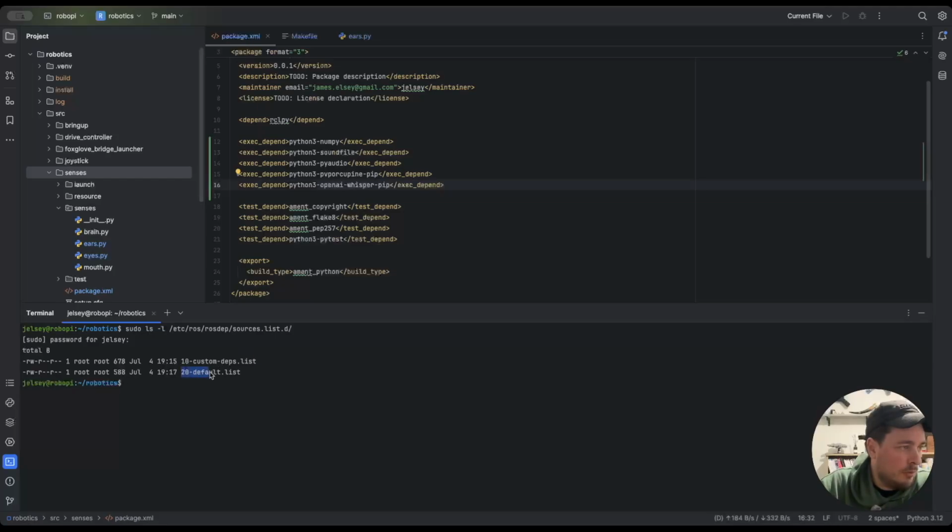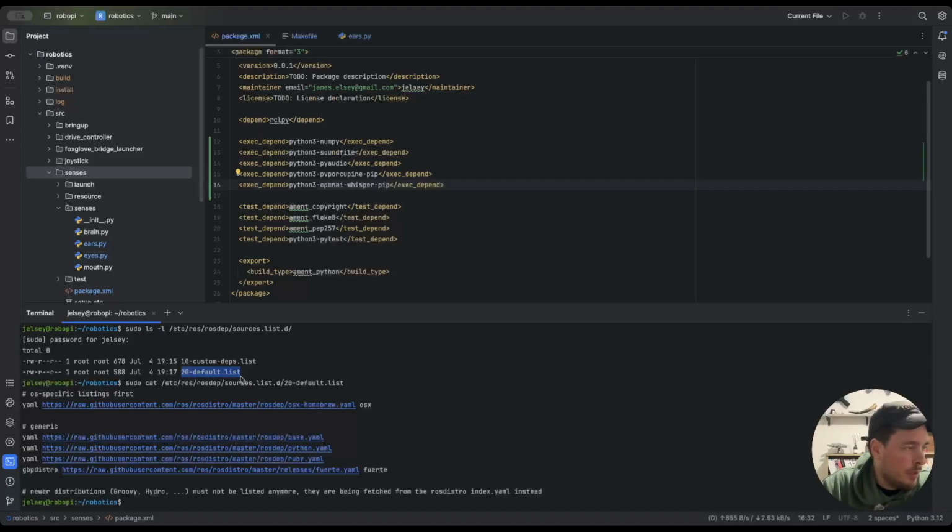So this one comes by default. And if we just have a look at what's in there, I've got a sudo that. Sudo rosdep sources 20. So you can see there's a bunch of URLs here. This is how ROS knows where to look for those registries. So you can see it's going to ROS, rosdistro, rosdep, and then we've got that Python one here, which is what we just looked at.